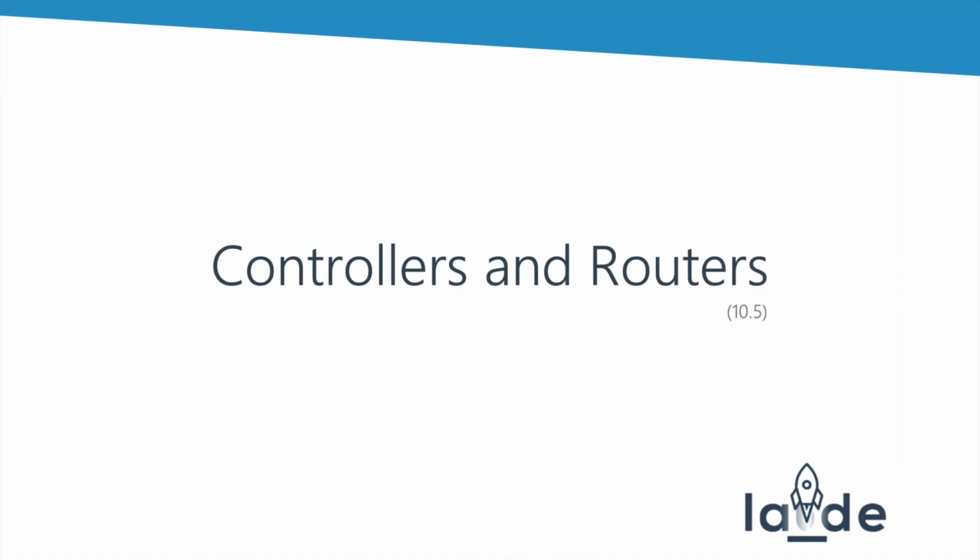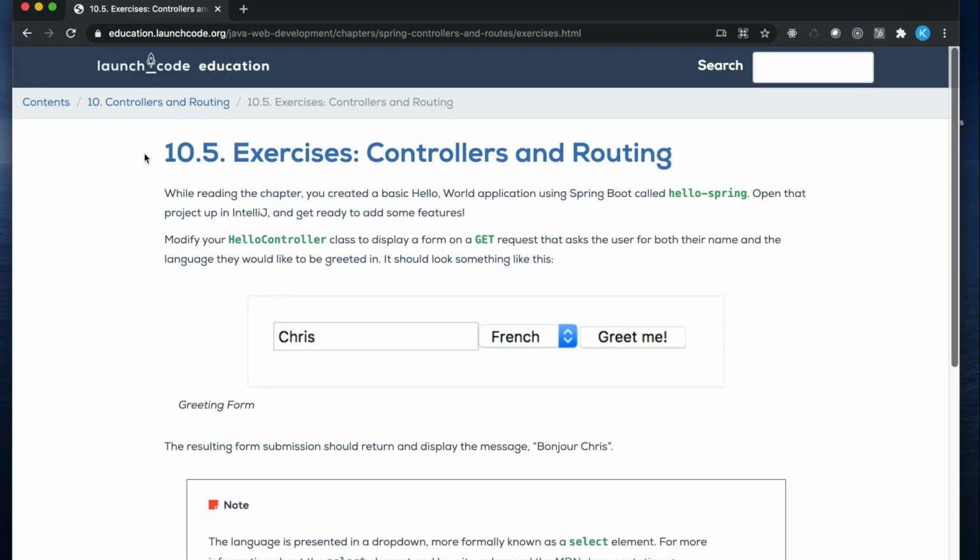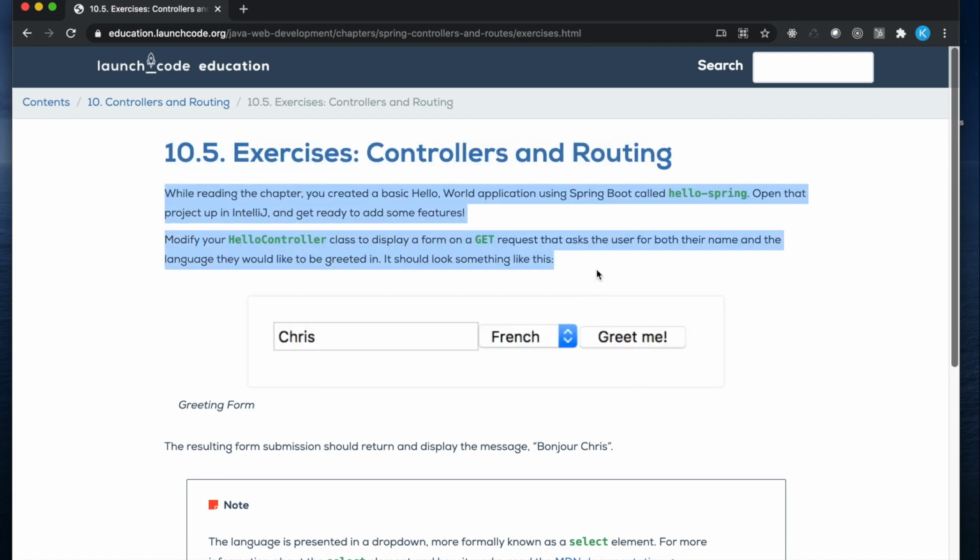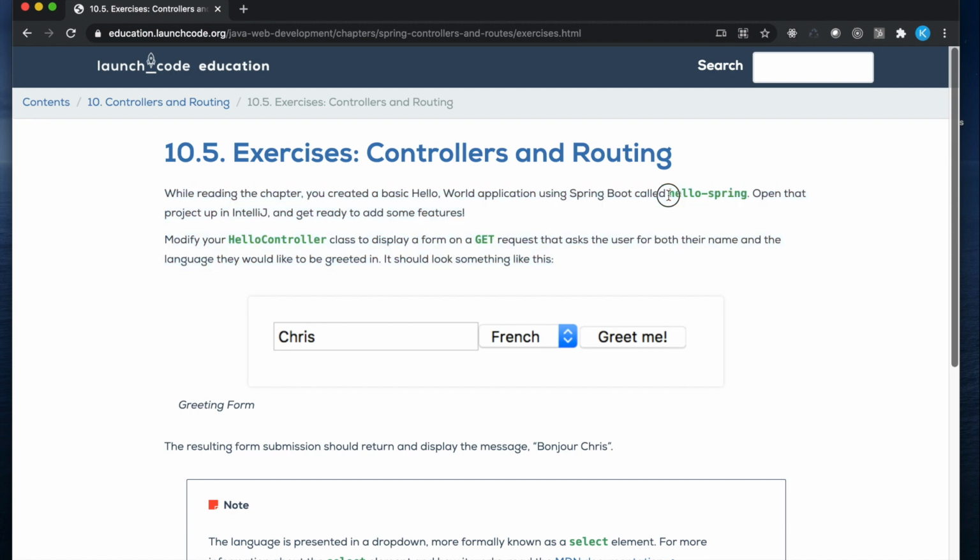In this video, we're going to be going over controllers and routers. Starting at our exercise, we start up here at 10.5 exercises, controllers and routing. As we can see in the first paragraph here, what this is describing is that you should have gone through the videos in the previous sections before you come to this exercise. Going through those videos, you'll be building a project called Hello Spring that you should open in IntelliJ. That project should also have Hello Controller and a few other things that we've added during those videos. I do recommend not continuing on this video until those past ones have been completed.